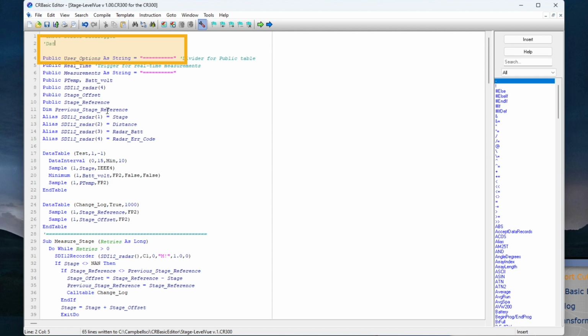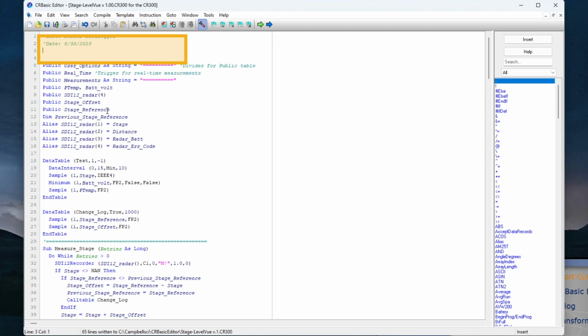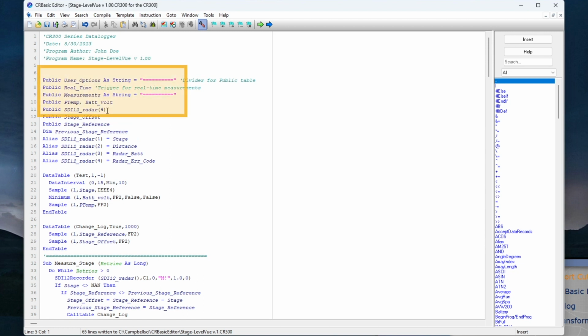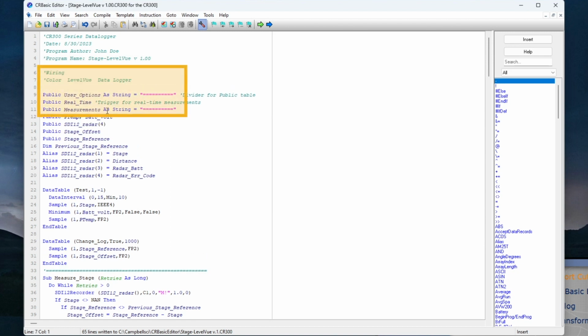At the top of a program, I usually start with the date so I can track any changes made to the program through time. I also add the name of the program author, and if someone else modifies the program, they can add their name and the date they made the modification. It's also a good idea to add wiring information when possible.